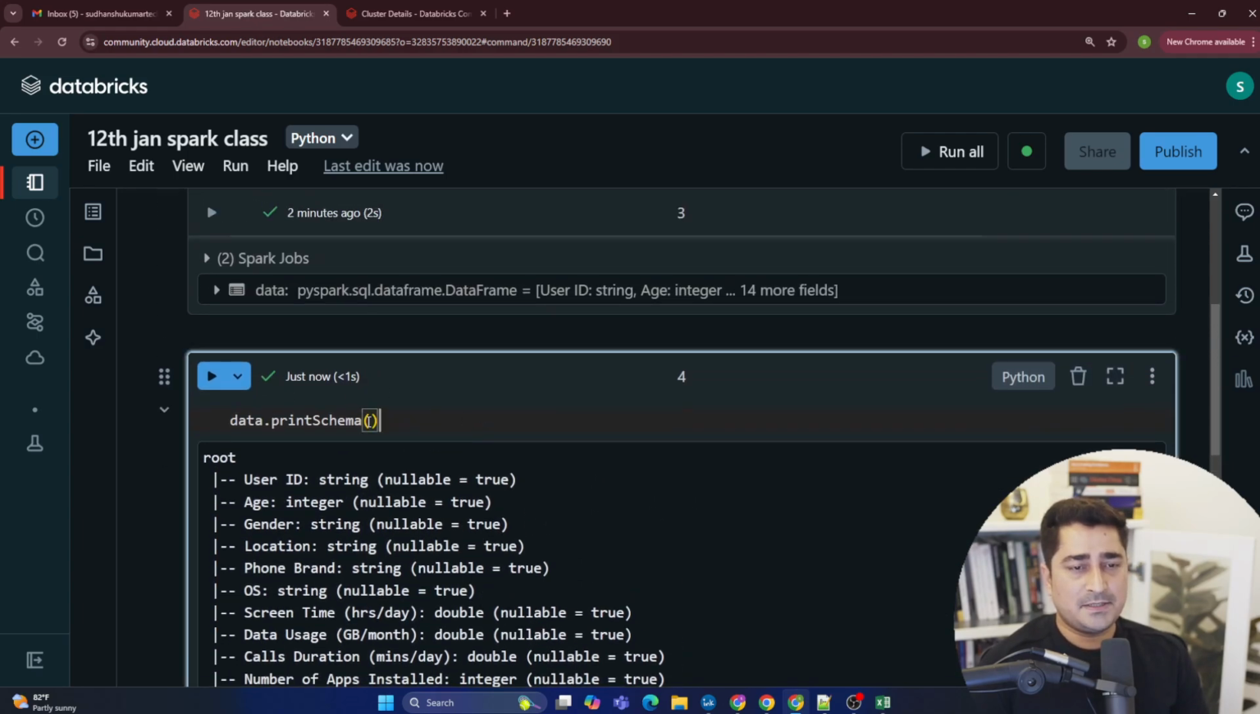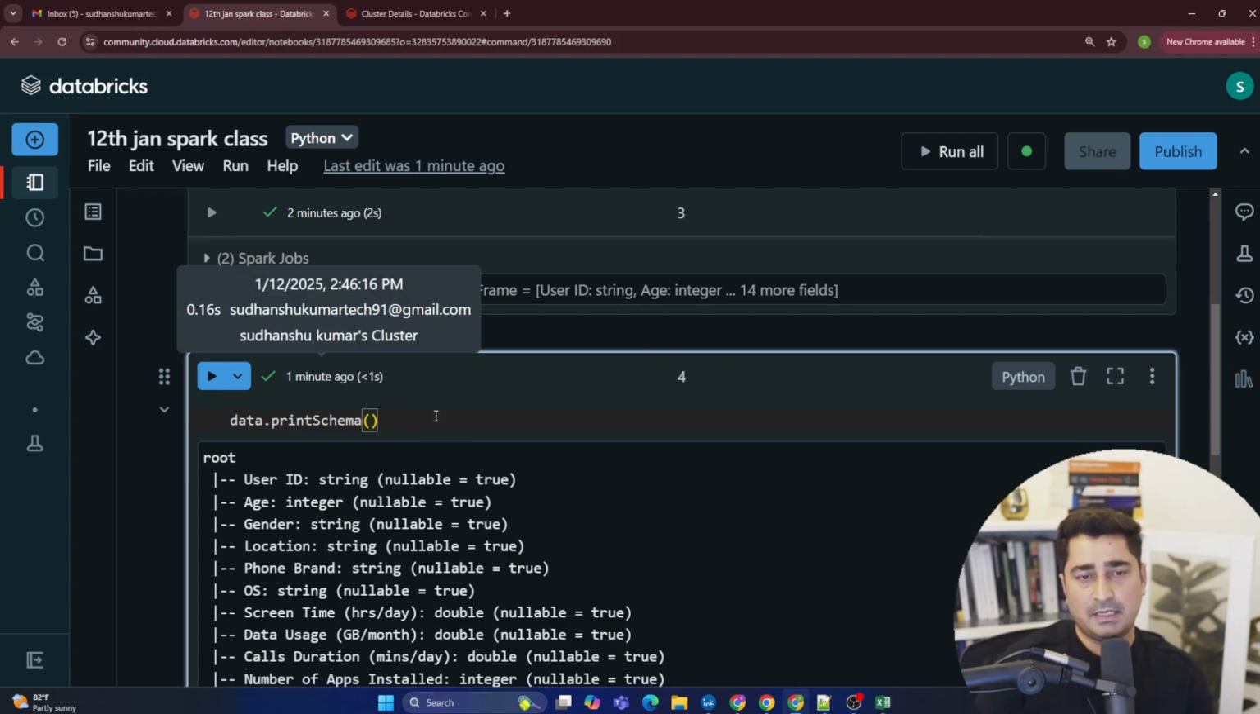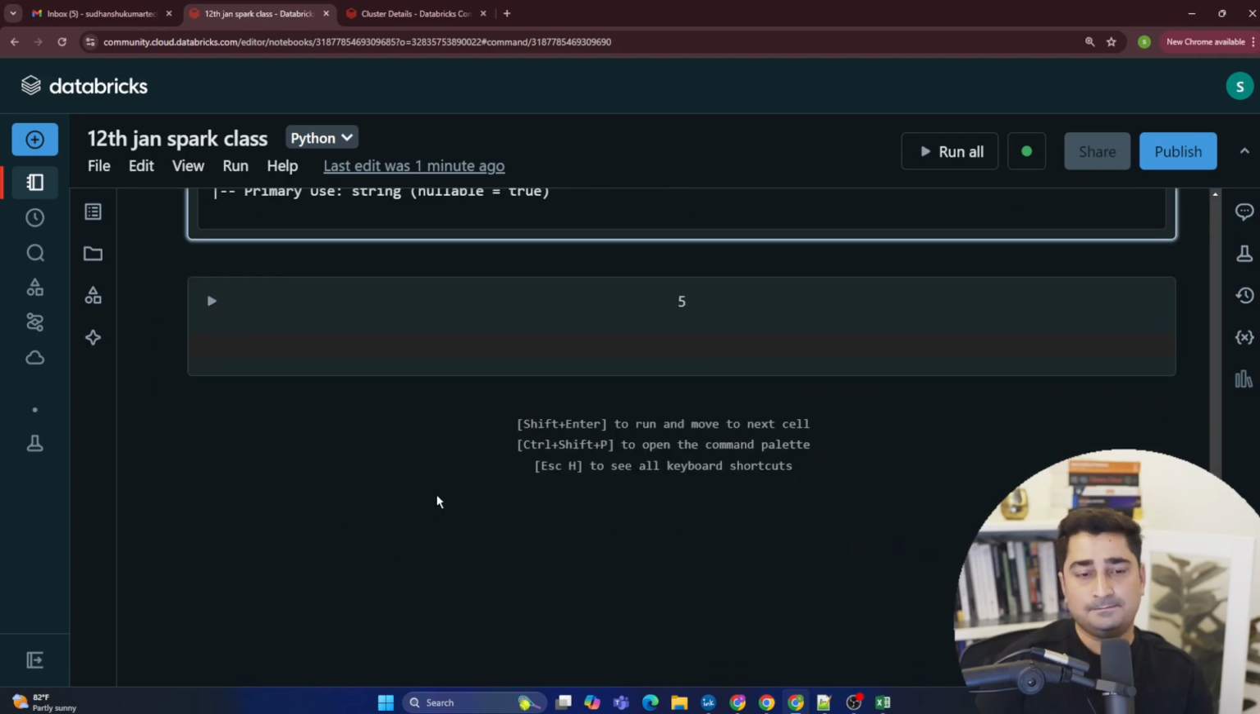Okay, so print schema, this is something that you have to call, and not just this. There are hundreds of functions which are already available. So you can try to call any of these functions, and the function is going to work in the exact same way.